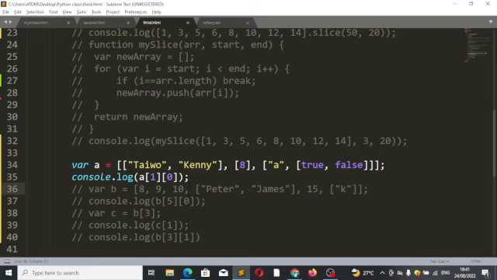0, 1, 2. Now, I want to ask, how do I display A? Put 2, then 0. 2 and 0. Yes, 2, 2 and 0. Correct.